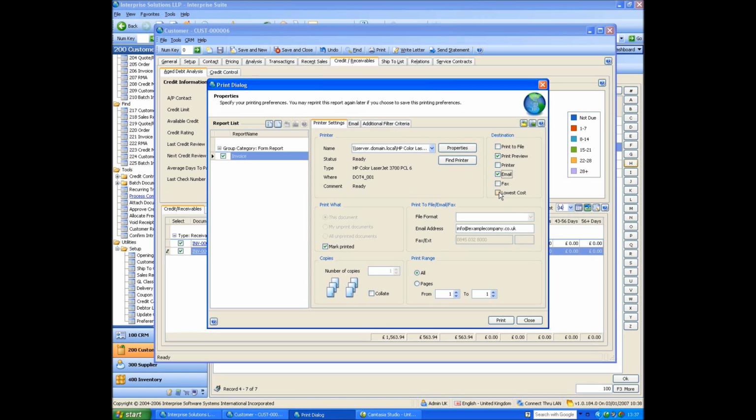Or what you could do is just use lowest cost route. What this is all about is if they have an email address, it will use it. If they haven't got an email address, then it'll look for a fax number. If they haven't got a fax number, then obviously they're going to print it off. The email is obviously no cost if you've got an ADSL line. Fax is obviously sub 10p per page, and lowest cost route tries to minimize the cost of sending those documents to them.